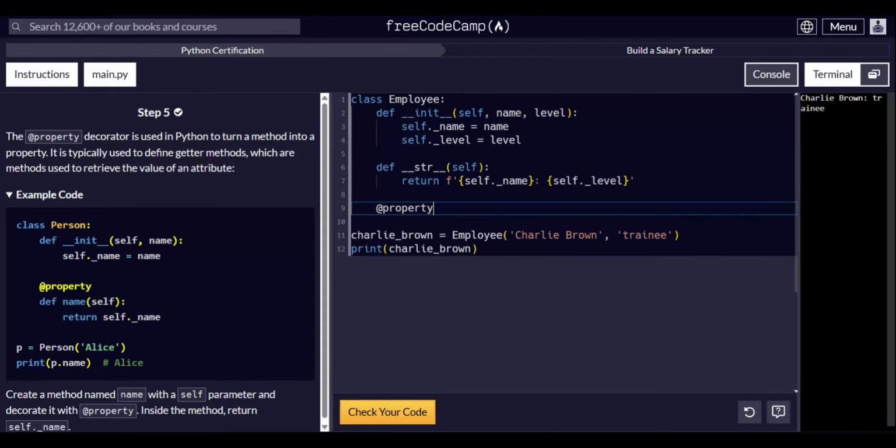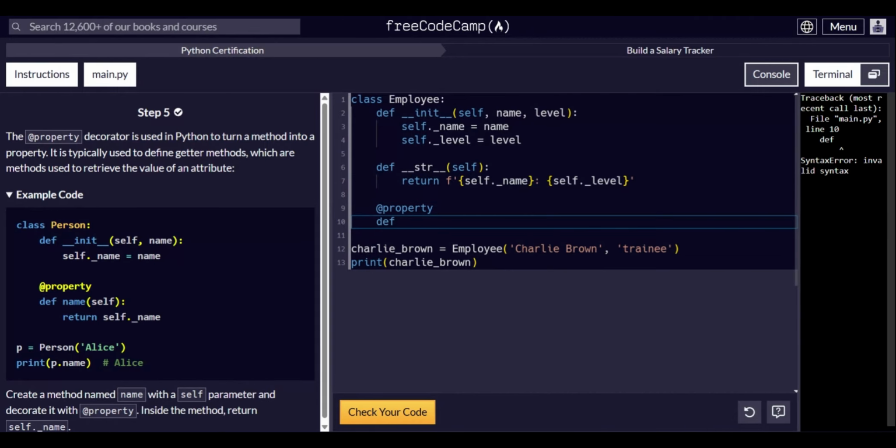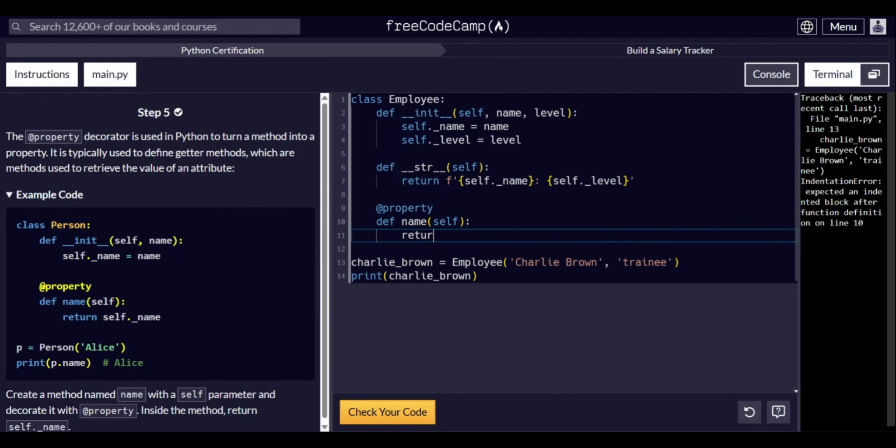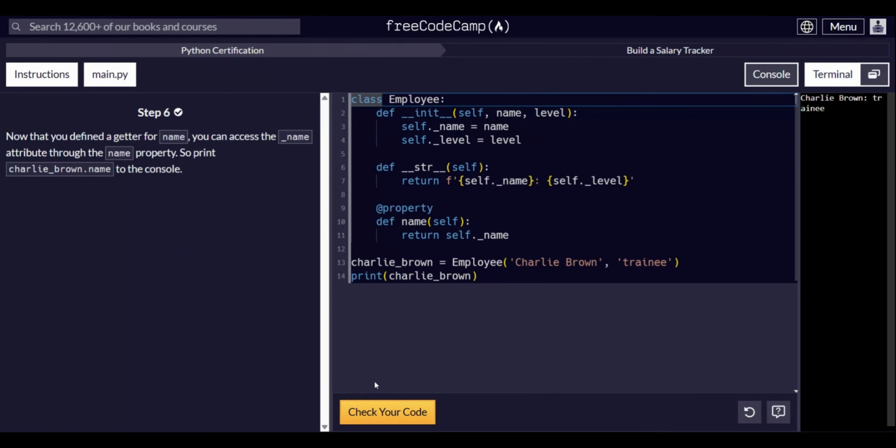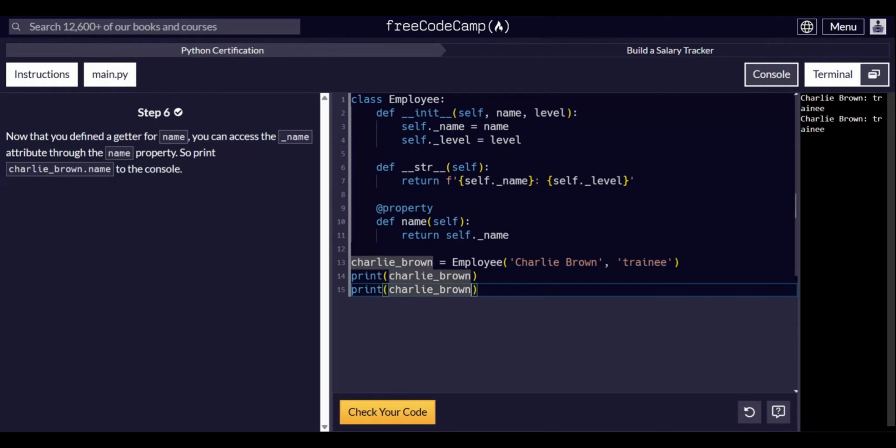Step 5. Use property decorator to create name method. Return self.name. Step 6. Print Charlie Brown's name into the console.